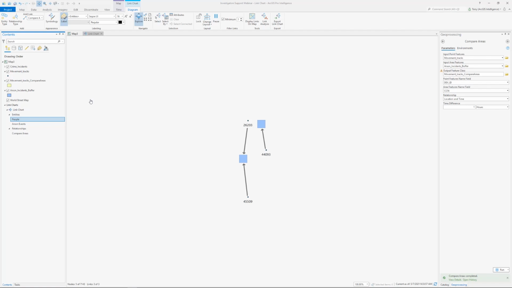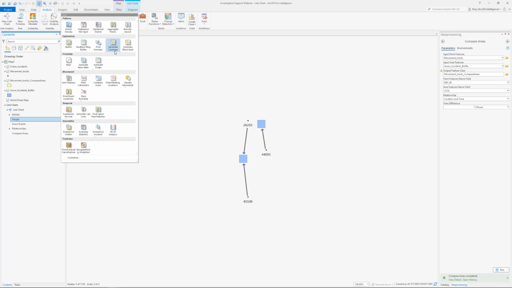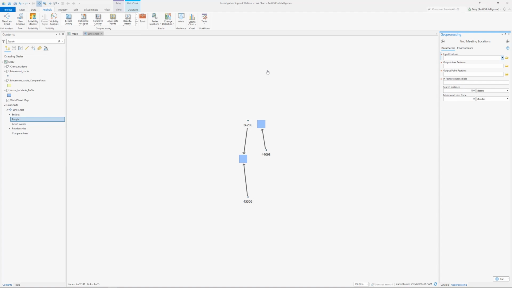From the Analysis tab, expand the Geoprocessing Gallery and under the Movement section, select the Find Meeting Locations tool. The movement tracks will be the input feature. Use the default names for the output. Set the dev ID field as the name value. Set the search distance to 100 meters and the minimum loiter time to 1 minute and run the tool. This will give us all possible times where one value was within 100 meters of another for 1 minute or more.